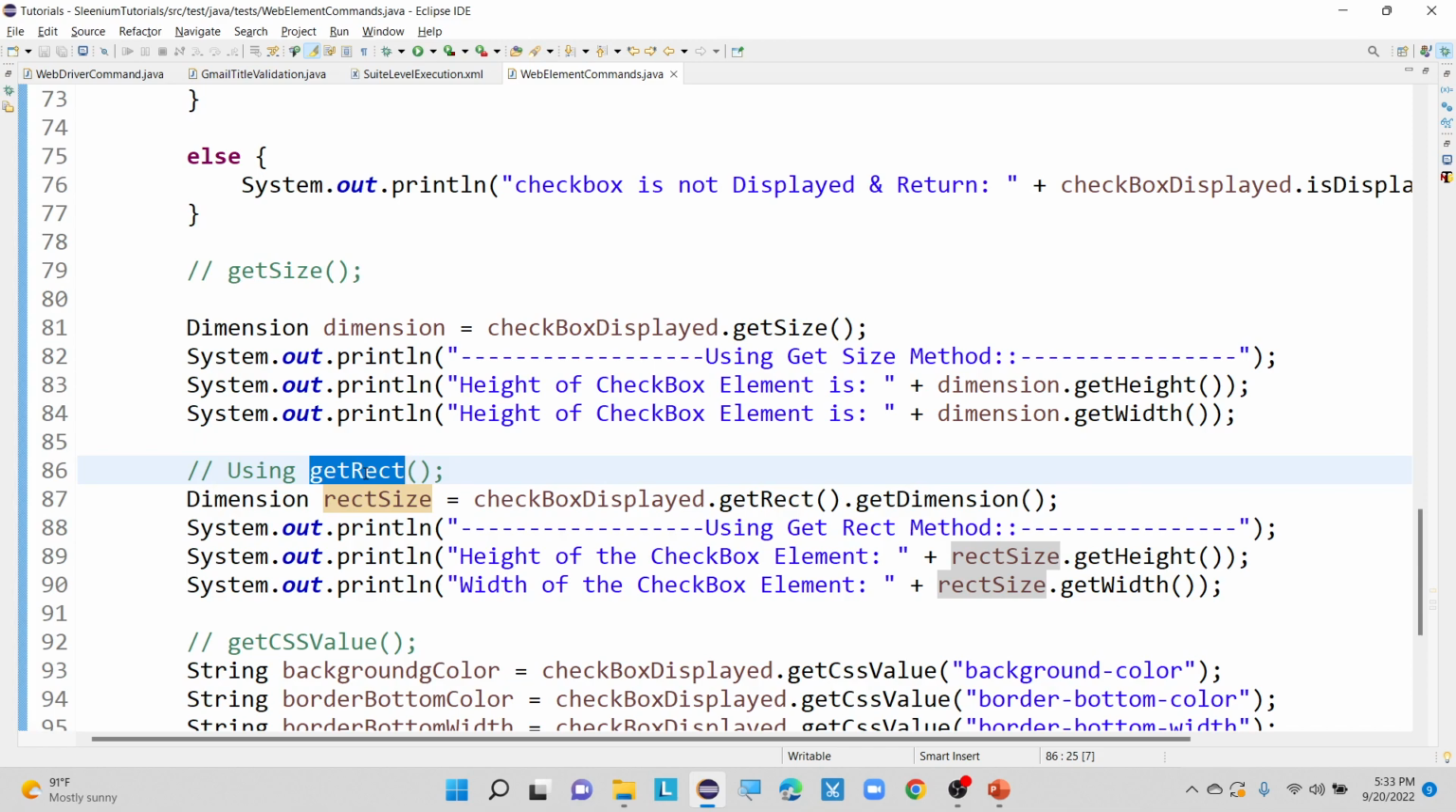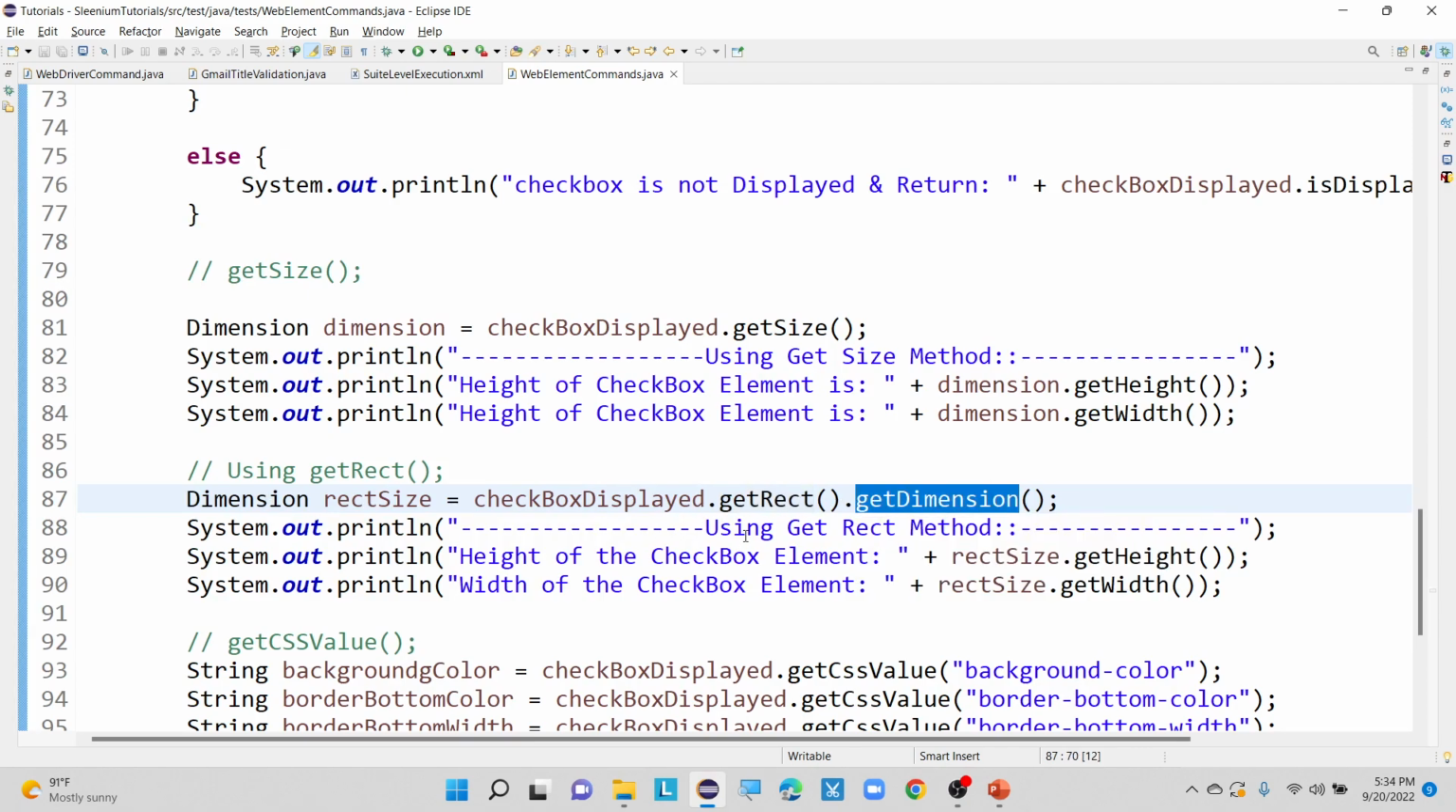We can also get the size of an element using the getRect method. The getRect method returns a Rectangle class object, which has the getDimension method to get the dimension of a given web element. We can get the size of the given web element with the help of the getRect method as well. This getRect method will return a Rectangle class object which has the getDimension method.